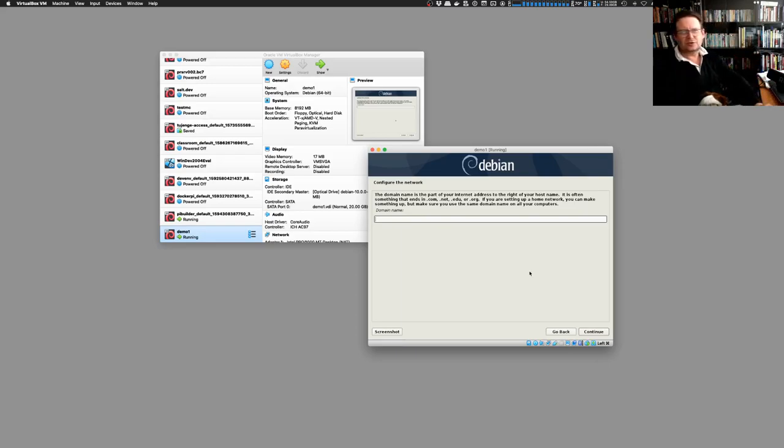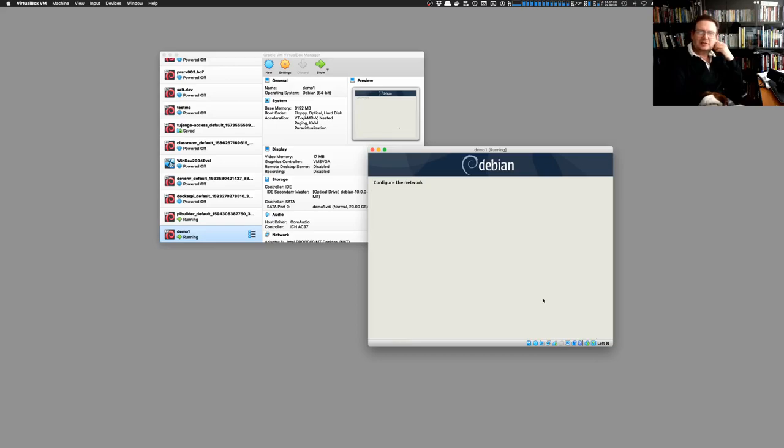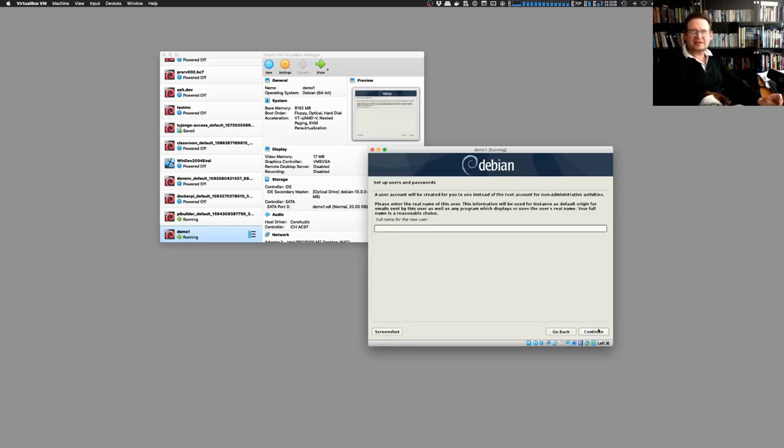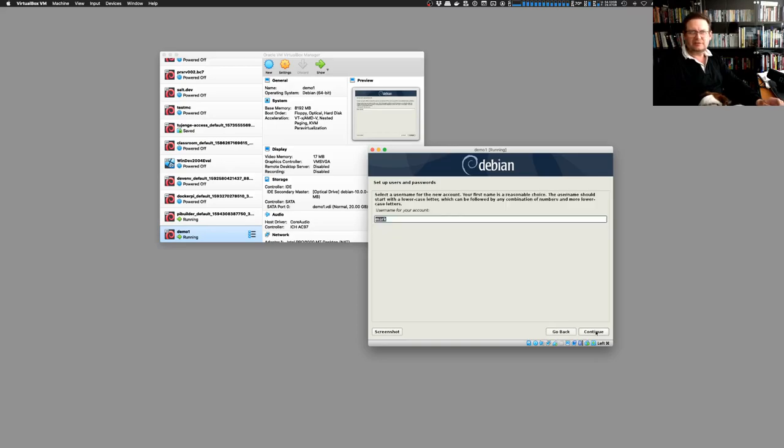And now we've got to put the rest of the full domain name in. So it would be like demo one on my system, and then whatever the particular network I'm on is, lan1.me.uk. Right, give it a root password, which is not very secure. It doesn't really matter. Full name of the user, fine. Again, you don't really need to put real things in here.